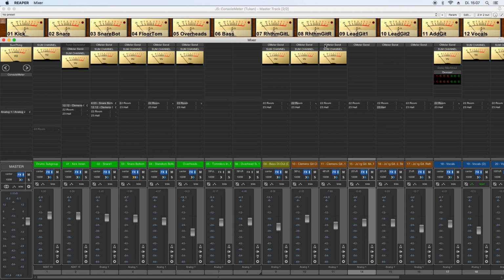And what we could see is that the rhythm guitar track was on a very high level all the time. That, of course, depends on the internal calibration of the consolometer plugin.